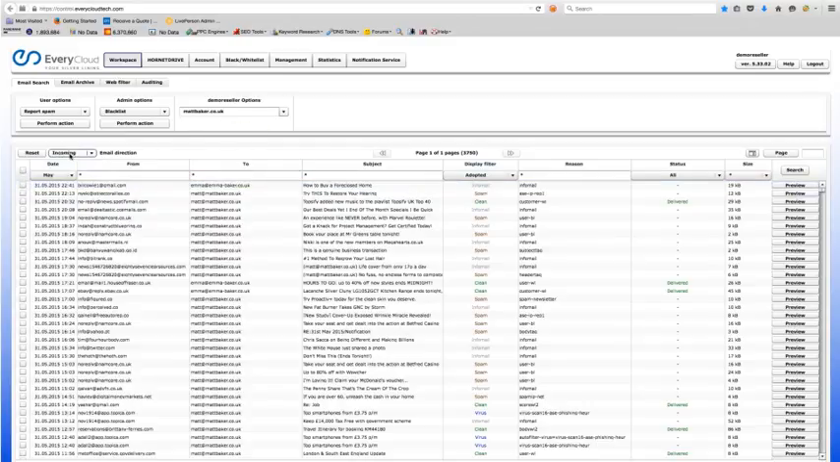We're currently on the inbound view, but we can change this to outgoing or both. Let's have a look at this view now. The from, to, and subject fields are all searchable using wildcards.